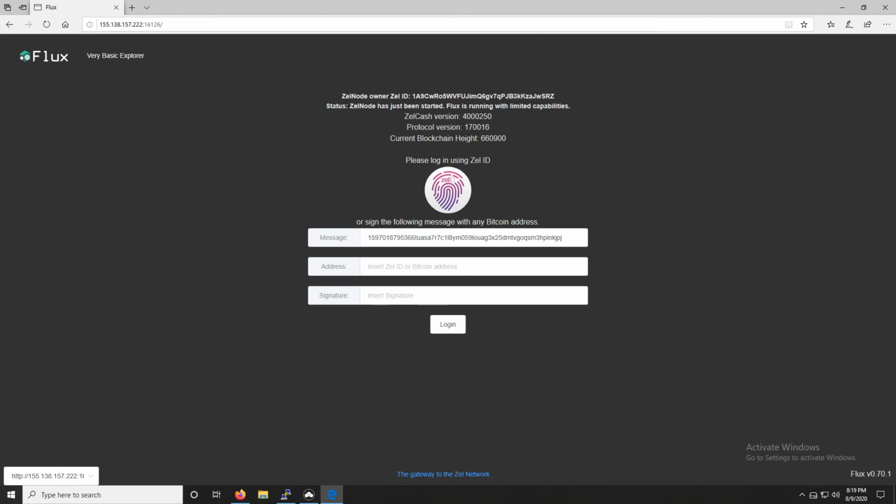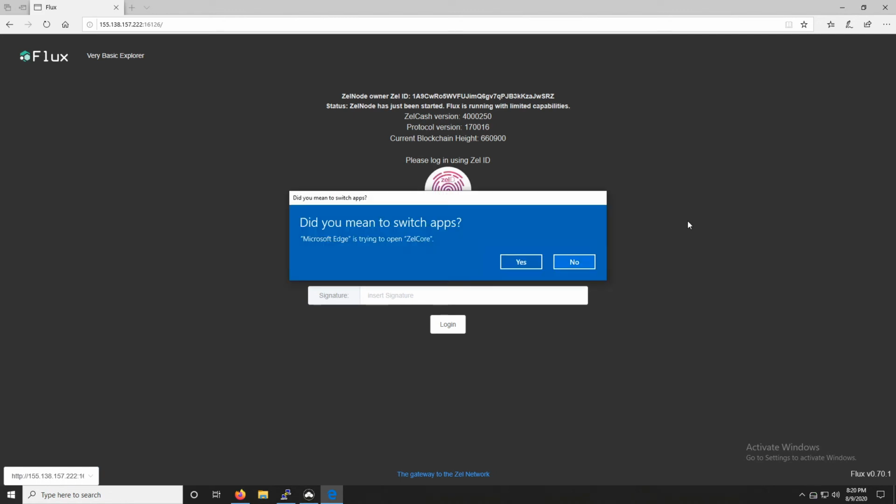It even tells us our Zell ID. That's how the node knows that this is the owner of that node. So what we're going to do is log in using that Zell ID. And it's so simple to do this. Just click on Zell ID. If you've never done this before, it's going to ask if you want to enable switch apps. So go ahead and select yes.